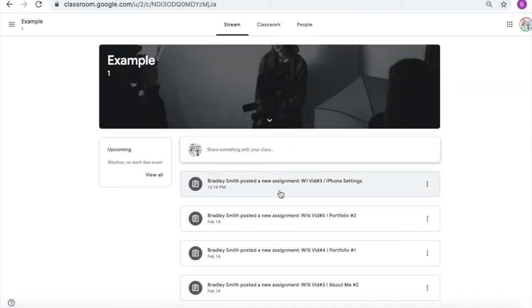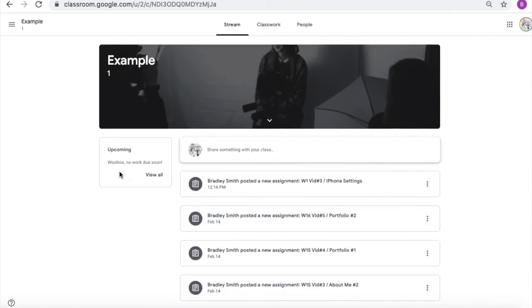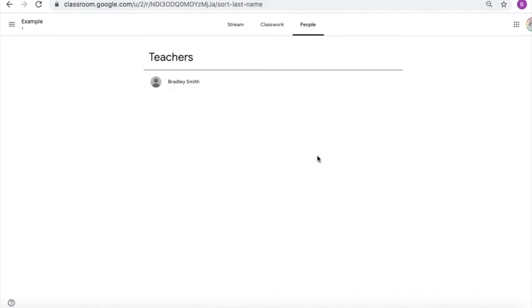So I'm going to go into my example here. You can see we're in the stream. There are 3 areas of this portal. There's classwork, stream, and then on the other side there's people. In the stream we have announcements, sort of in a lineage of things that were assigned, and then upcoming due dates. It's good to check that once a week, usually on Monday.